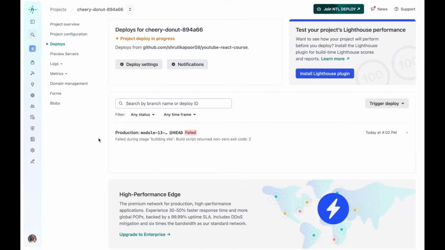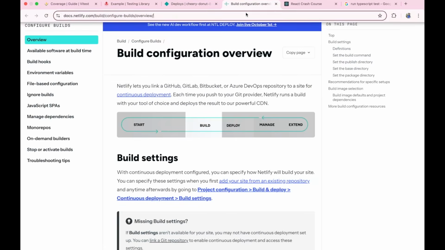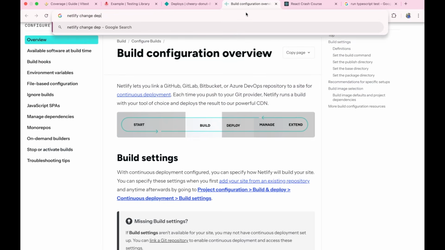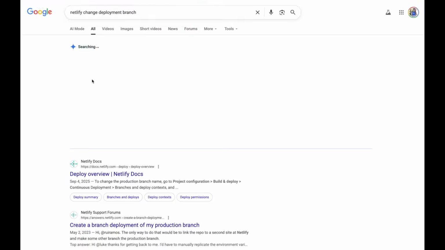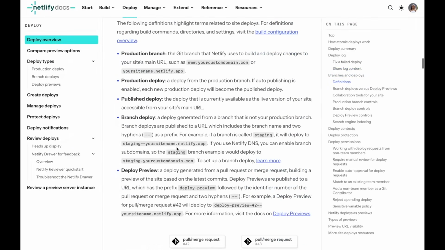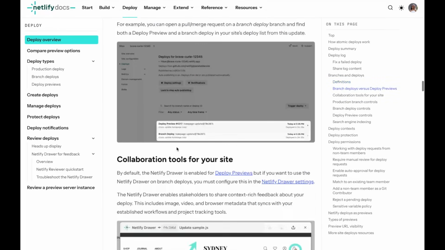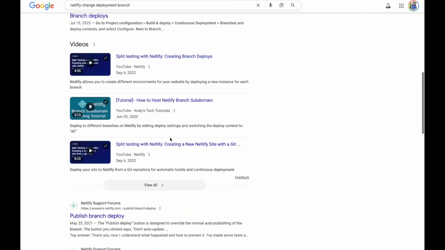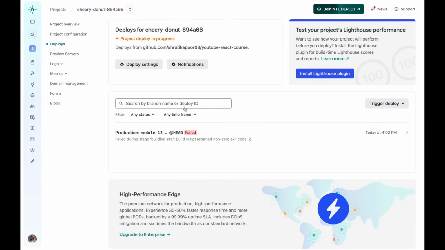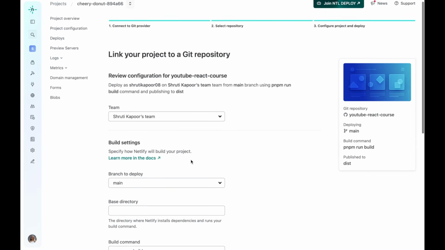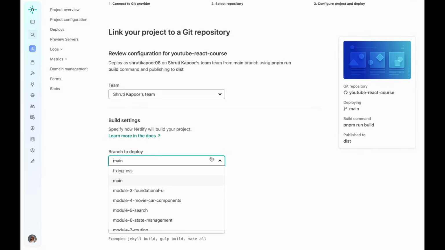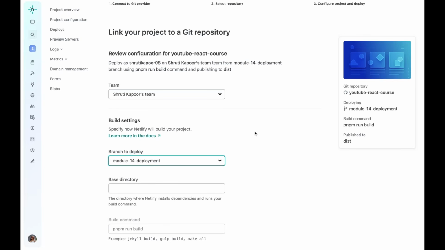No, hold on. I want to find Netlify, change deployment branch. Branches, production branch defined, deploy preview. Okay. Why is it? Oh, search by branch name. Okay. Module 14. Search and branch. Okay. The only way I found to change the branch was actually to relink this again. So let's do this. Module 14, deployment. I'm just going to relink it.